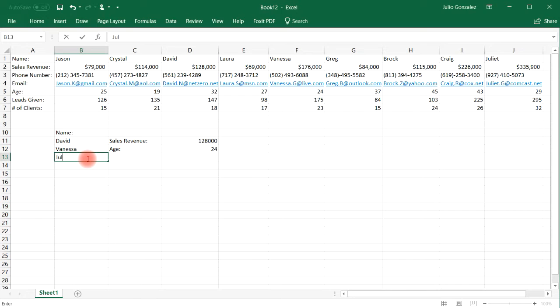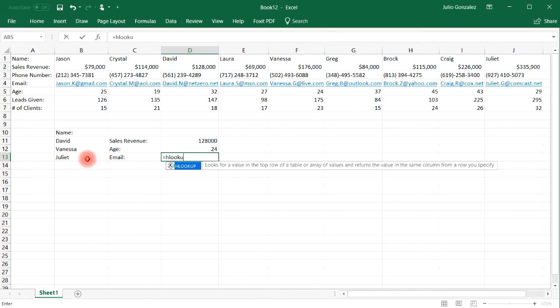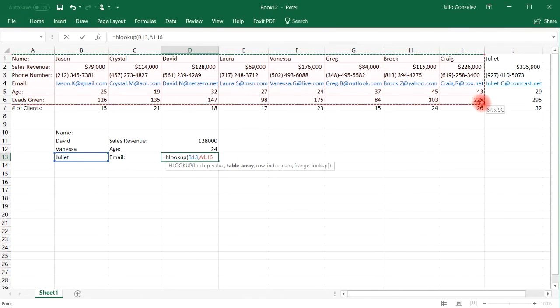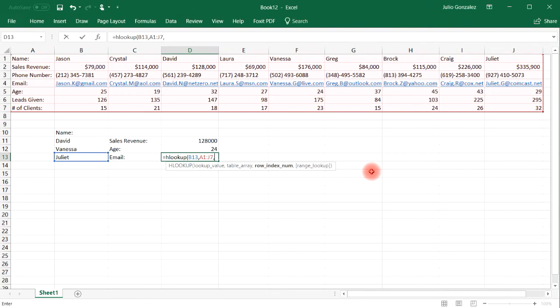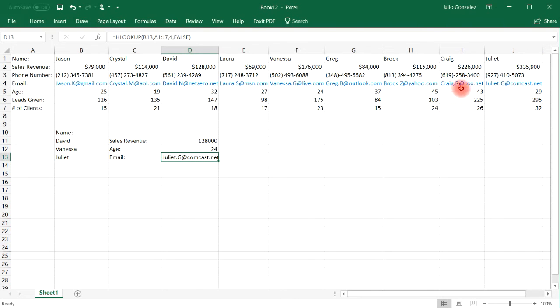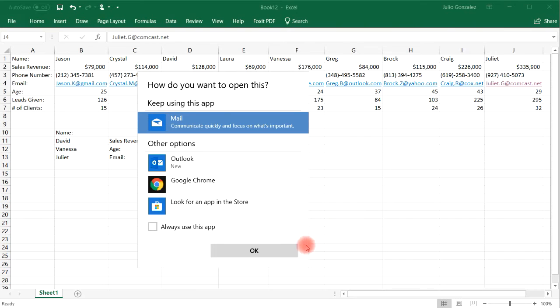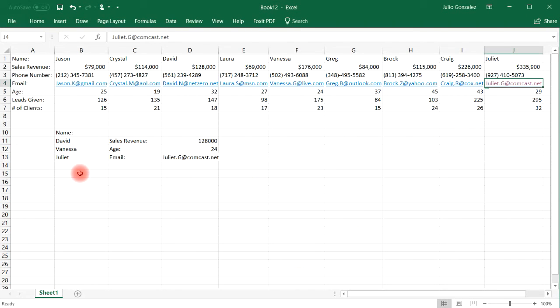Now let's look up something for Juliet. Let's say if we want to look up her email address. Following the same process, Juliet's name is found in cell B13, and then select the entire table array. And we're looking for the email, which is found in row 4. And let's choose false again. So her email, based on this information, is juliet.g@comcast.net.